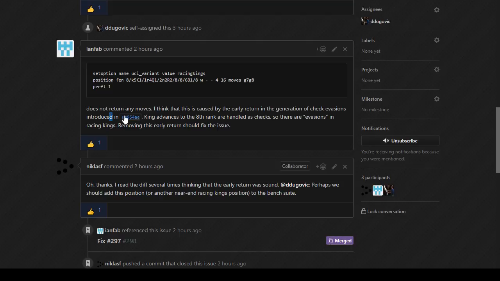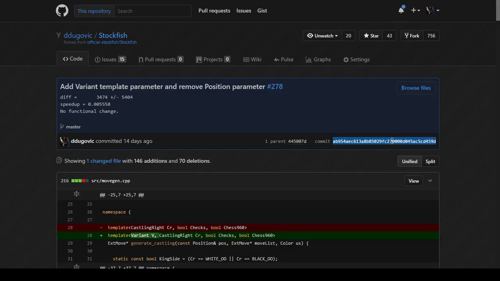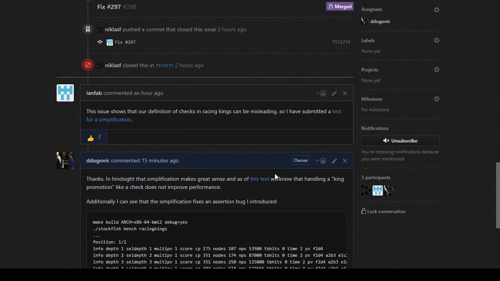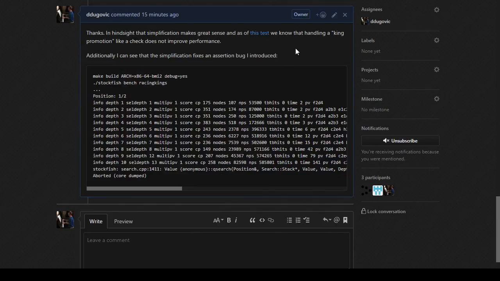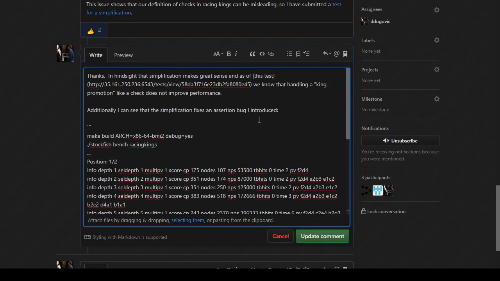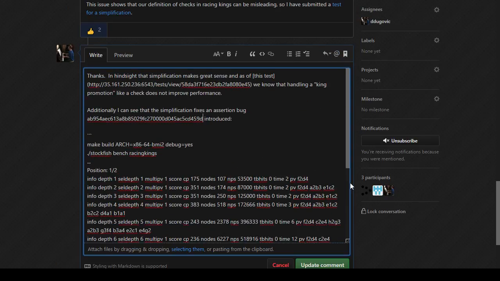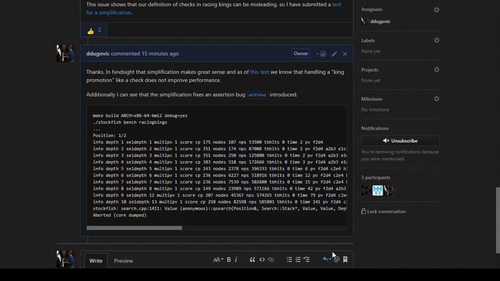Wait, can I not select that text? Damn it. Okay, I'll go over here and select it. There we go. Update comment. Perfect. So, I think that fixes that open issue.